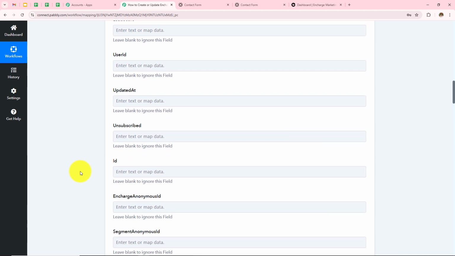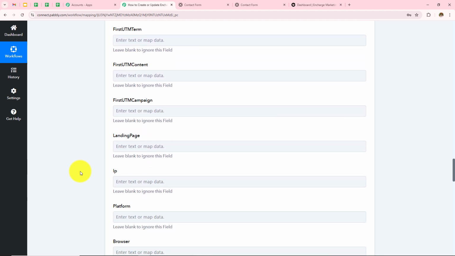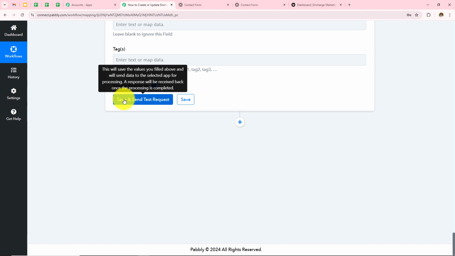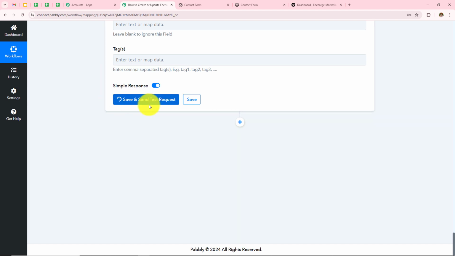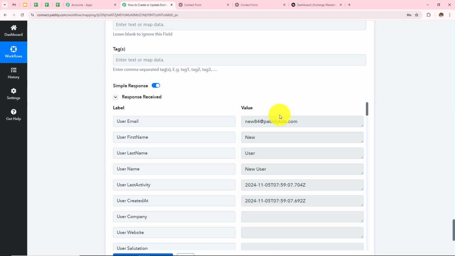Now after entering all the details, I have to scroll down and over here I can see the Save and Send Test Request, so I will click on this. And here I can see I have successfully received the response.